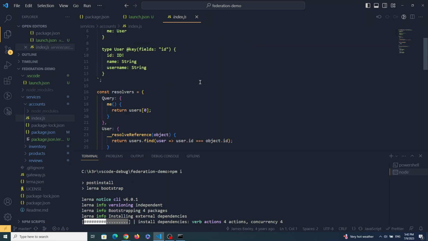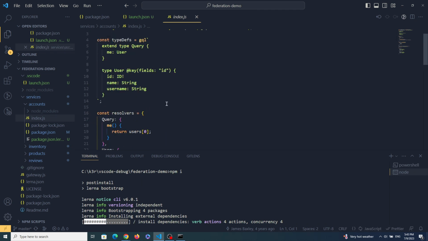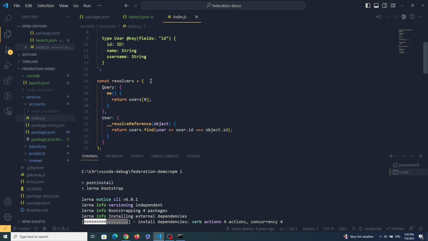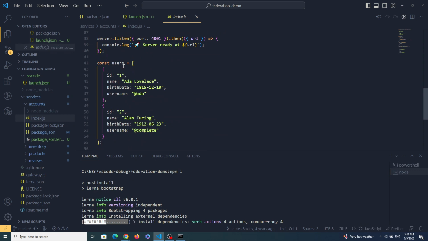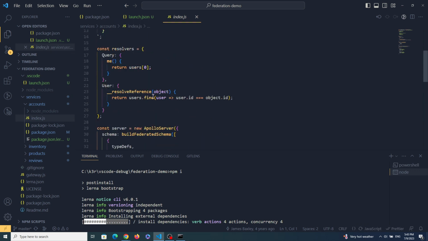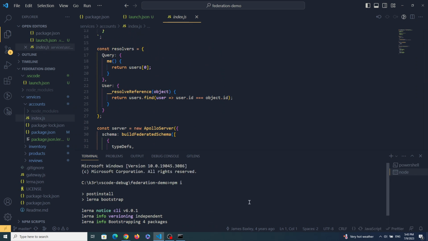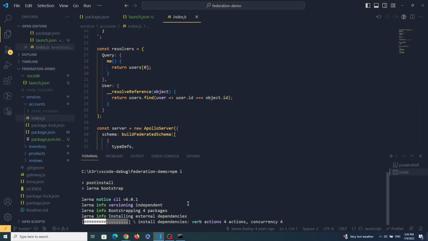So here we can see in index we have this me query, which is not actually connected to any database or anything, but it will just return the users, which I think are hard coded here. Let me see. Yep, users are hard coded, so the 0 index will be returned on the me query. So once this is installed, we will run this app in debug mode. So let's wait for this install to get done.